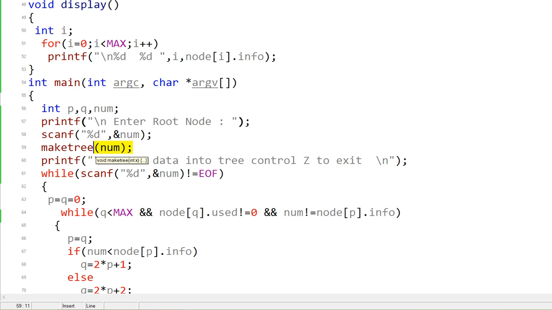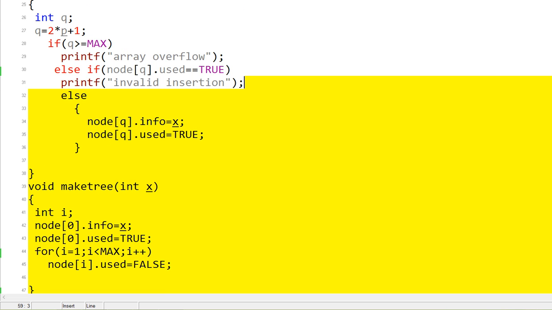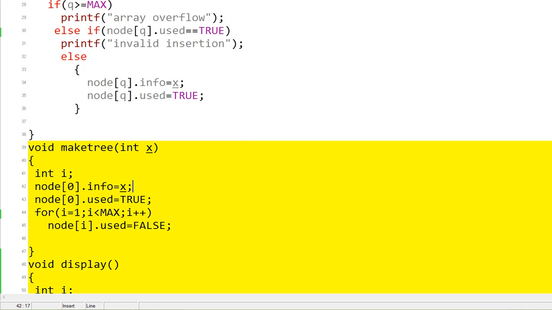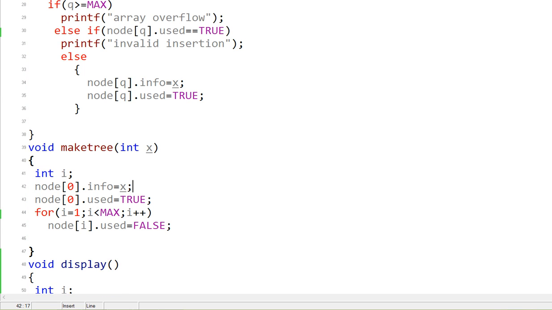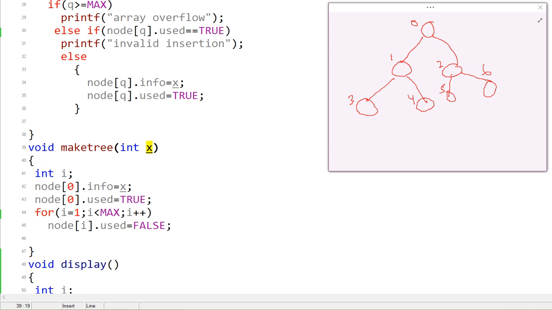Make tree actually initializes my tree, sets the root node, and all other nodes have their used set to 0, that is false, like here. So I'm saying make tree of node of 0.info. I'm sending it that data value, the node of 0, and I put in a value. That's my root. Say for example I put in 10. In my value I put in 10 here. This is my root.